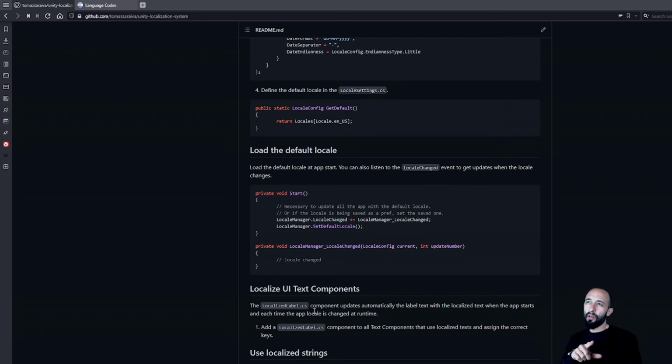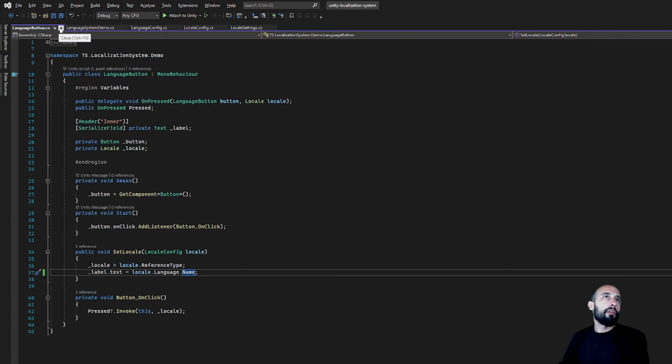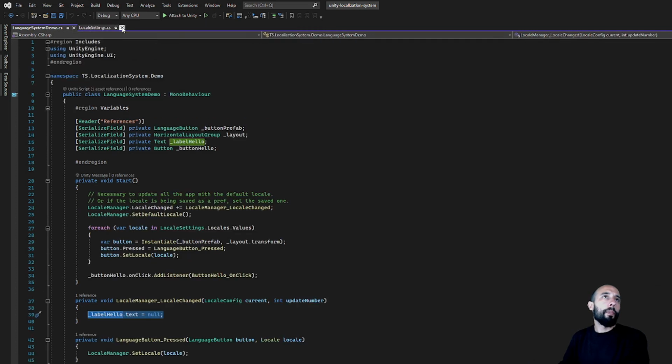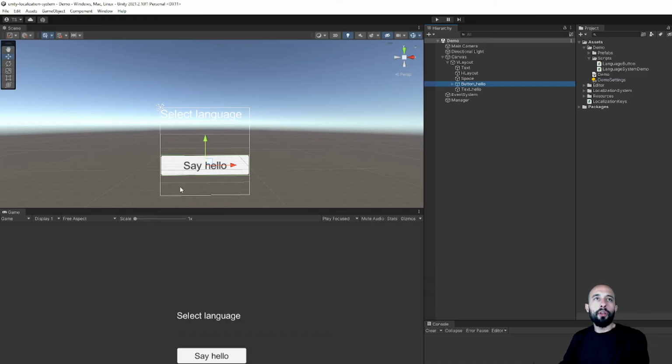And this has already been a few years. So I'm using the text component, the legacy one, and not the Text Mesh Pro component, but I can easily make a component for the Text Mesh Pro. It's not that different. And another way that you have to use these localized strings is in your code. In your code, you have an example here in the language system demo. For example, when we press this say hello button, I'm going to set the value to this text hello label that says hey guys, or in Portuguese. And I need to set this by code.